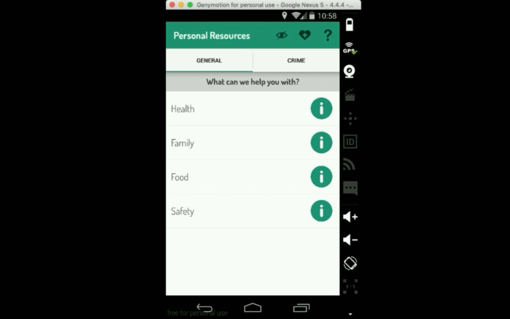So we have two tabs here. General, the categories under the General tab here are those that are designed to really help those that are victims of circumstance. So say, I'm a victim of a natural disaster, I'm looking for food, I'm looking for basic needs, safety, so on and so forth. Or maybe I just got laid off and I'm looking for general family resources that can help me and my family get back on our feet.